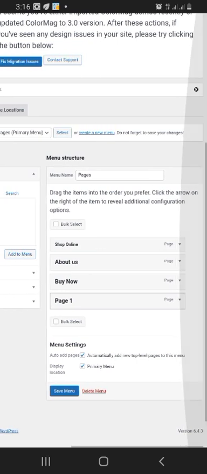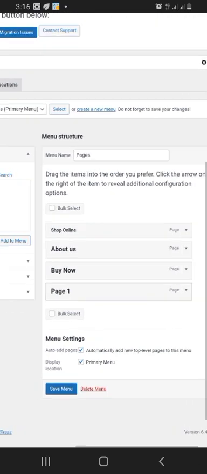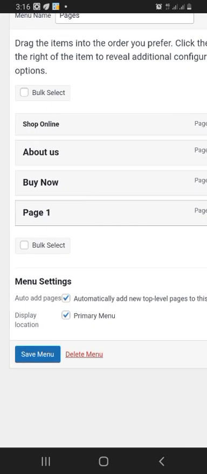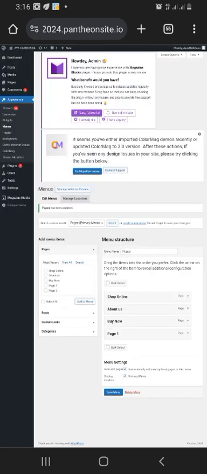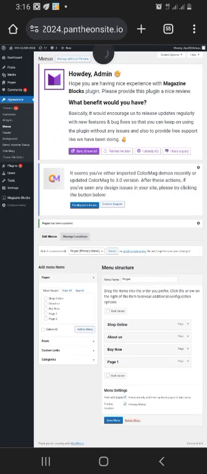But there are some other settings in this place that I tried to show you. You can move page one up, you can move page two, you can move About Us down, and all of that. I tried doing it, but it is not working.